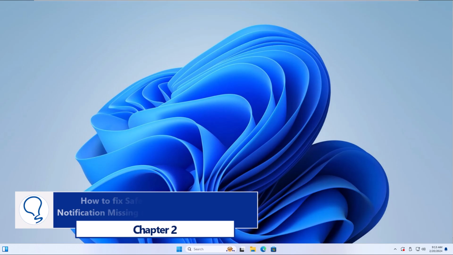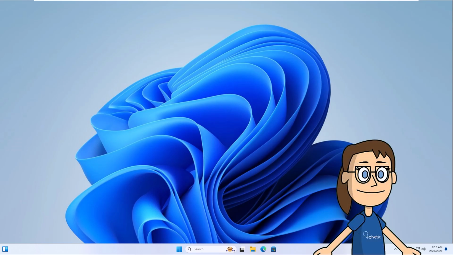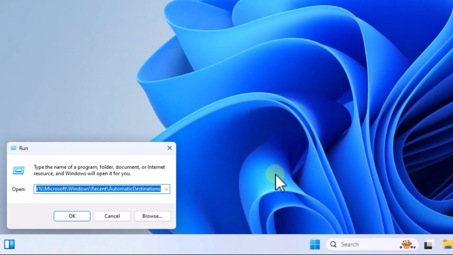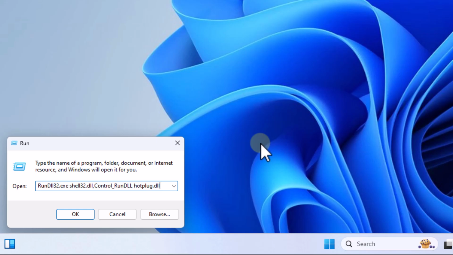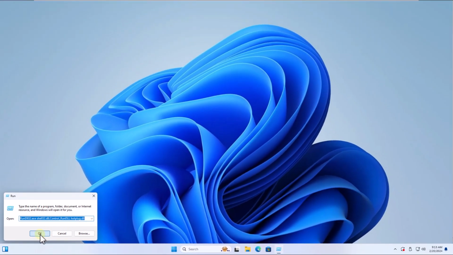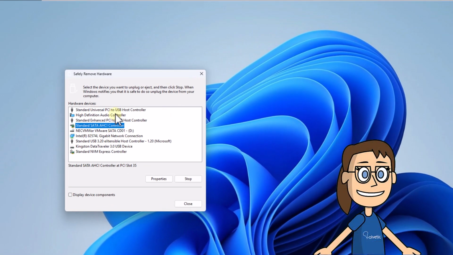Chapter 2. How to fix safe to remove hardware notification missing Windows 11 with command. To start, right-click on the Start menu and select Run. When doing so, enter the command you see on the screen. Click on OK. In the displayed window, it is possible to select the device to remove. Click Stop and follow the steps.